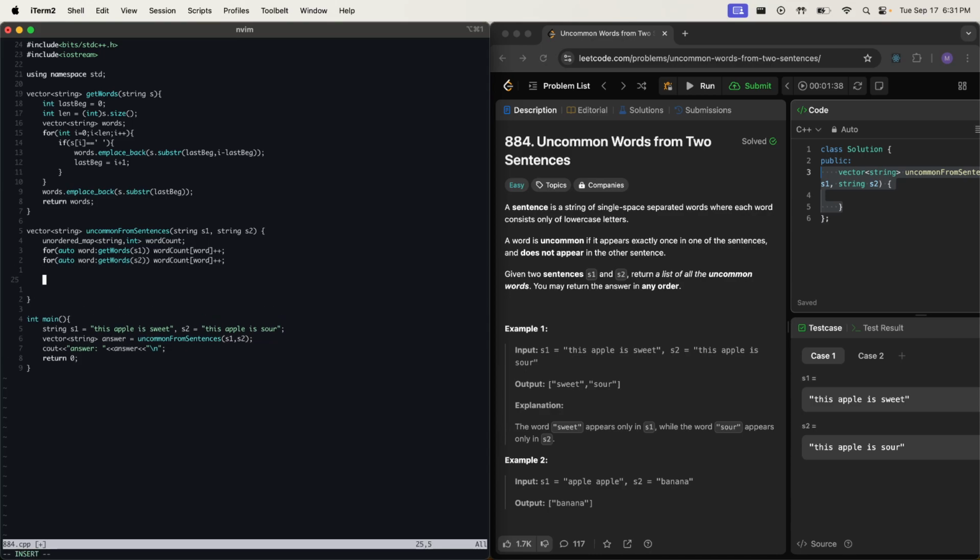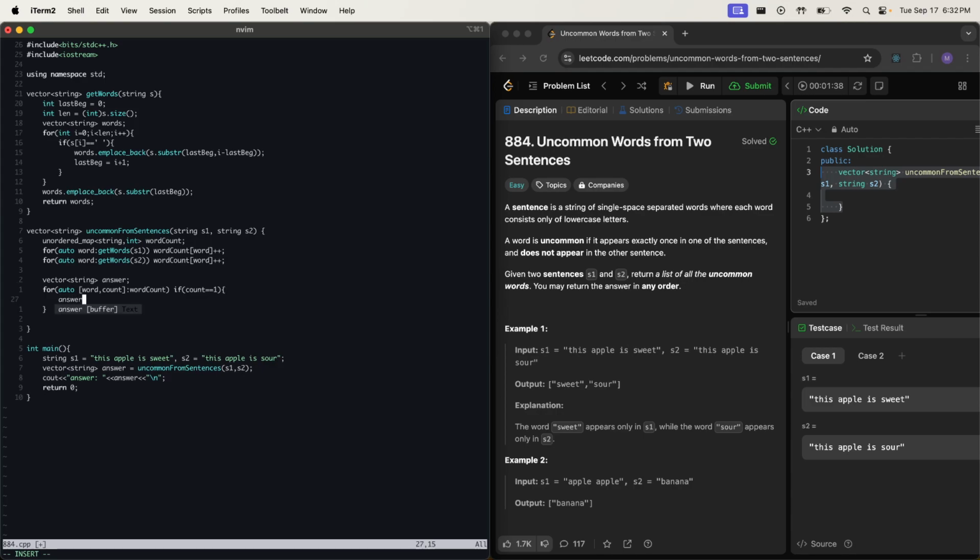Then we need to build the answer. The answer basically is built from the words that appear only once. For that we need to iterate our word count unordered map. And only if the count is equal to 1, we are going to add the word to the answer.